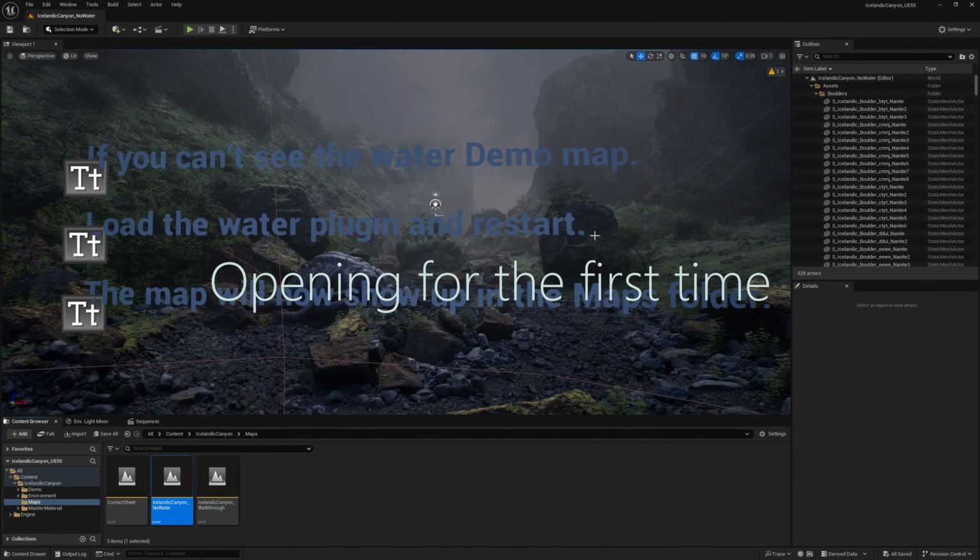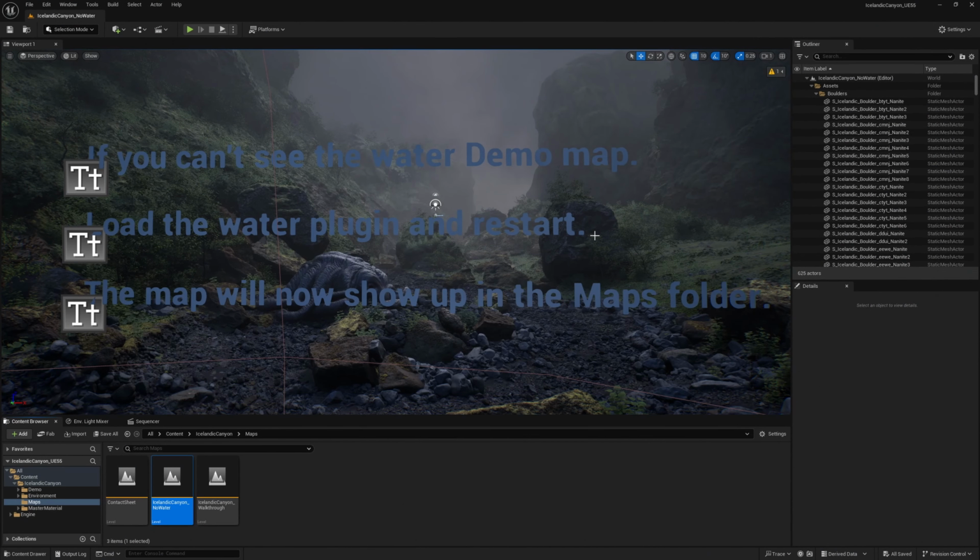When you have downloaded and are starting up the asset for the first time, you will be met with this sign here. If you can't see the water demo map, load the water plugin and restart. The map will now show up in the maps folder. So the thing is that I'm using a little bit of water here. There's a stream going through. Now that doesn't show up by default, so you have to go into the plugins and enable the water and then restart it, and then it will show up.